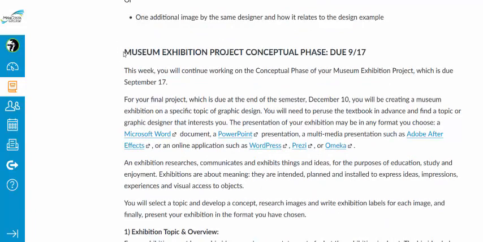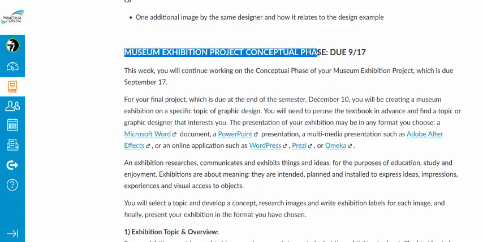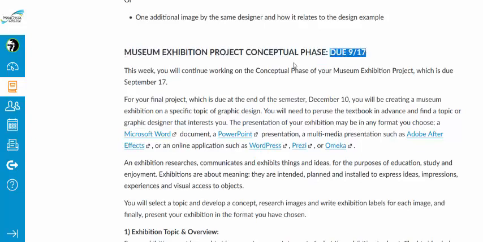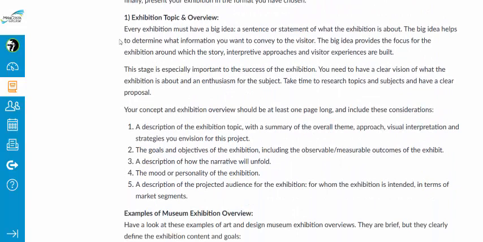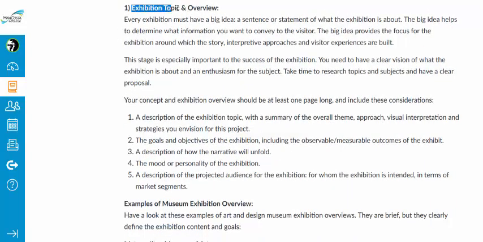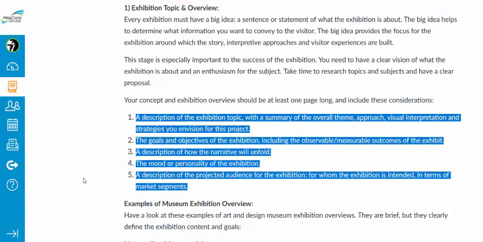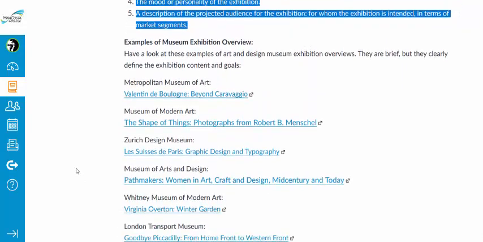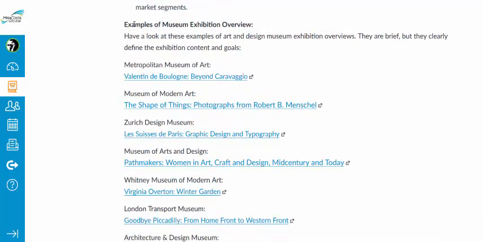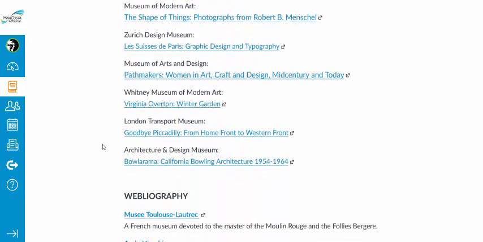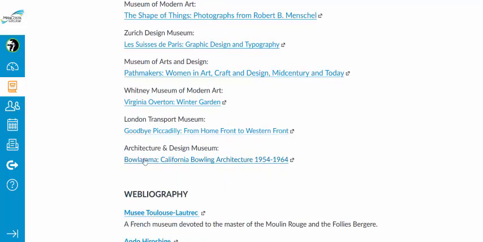This week, you'll continue to work on your museum exhibition conceptual phase, which is due September 17th. And again, what you're working on is your exhibition topic and overview. And review some of these parameters for that overview, and also be sure to have a look at some of the examples of museum exhibition overviews that I've provided here. So be sure to have a look at some of those.